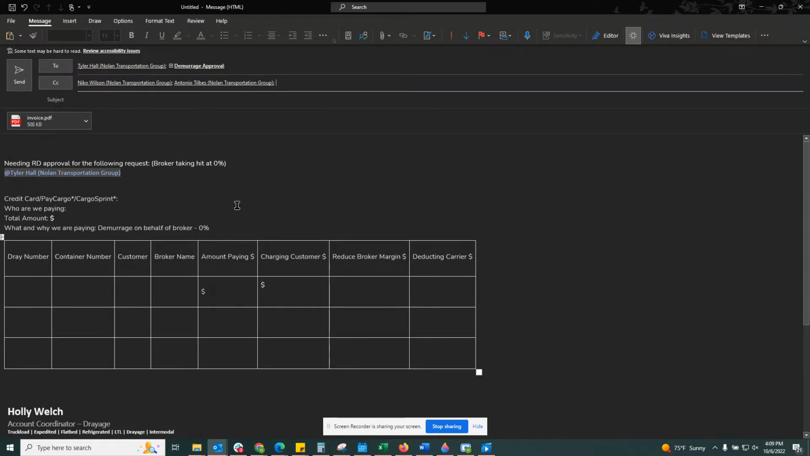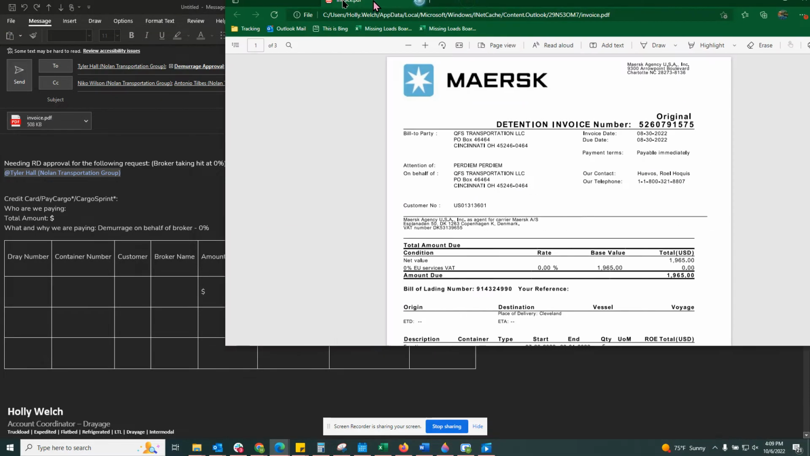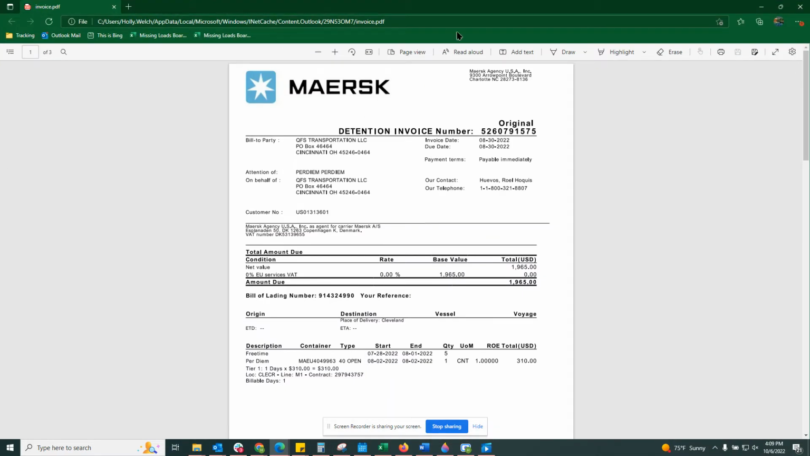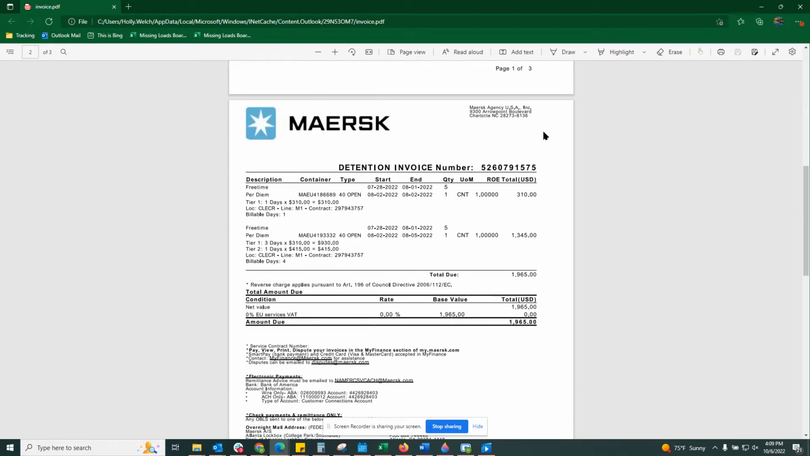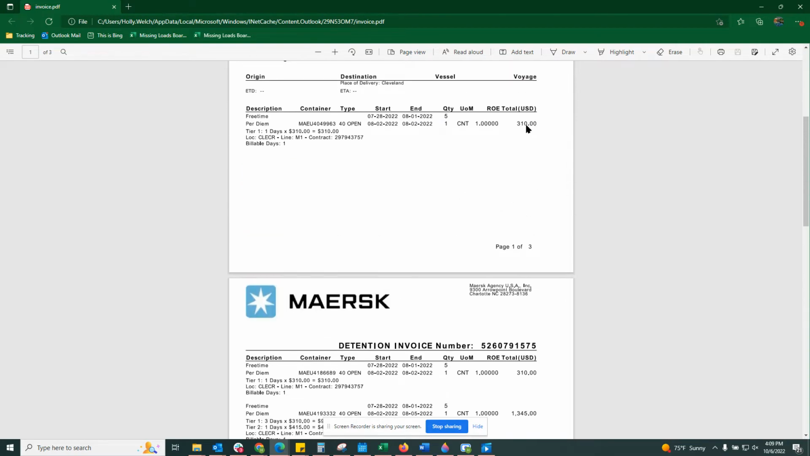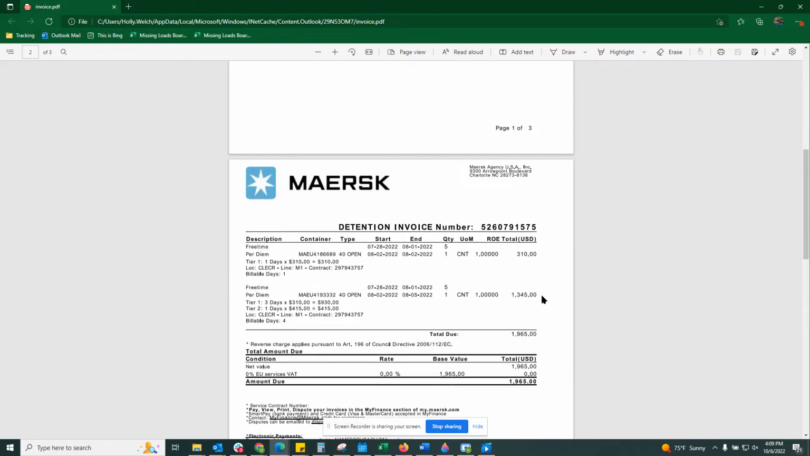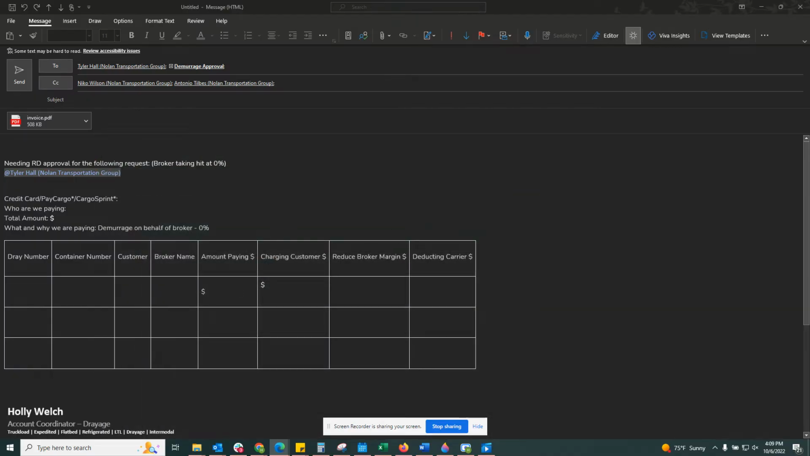Now we need to start filling out our chart. So I'm going to open the invoice here. You can see the SSL is Maersk, so we're going to be paying Maersk. The total is 1,965, and it looks like 2 containers have 310, one has 1,345. So we'll go ahead and get that ready. Let me go back to our doc, this one. I'm going to go over here and then get the container numbers ready for that.